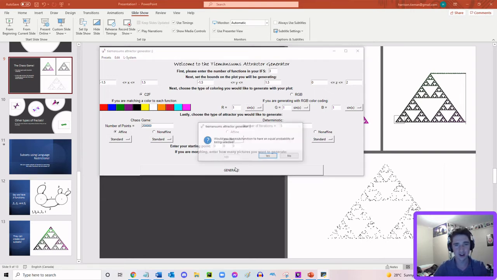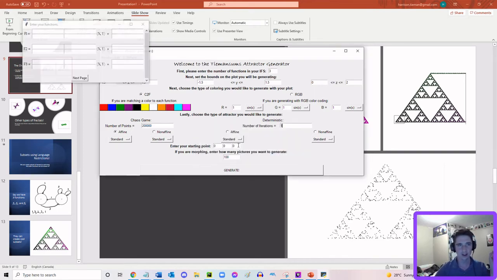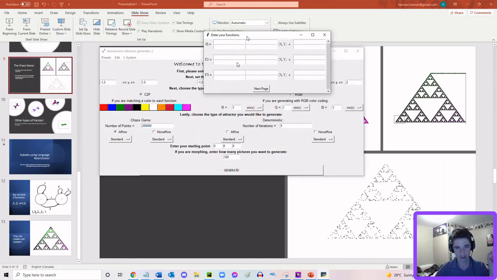So I'm going to press generate, and it's going to ask me if I would like each function to have an equal probability of being selected. If I were to press no here, it would bring up a submenu that would say, oh, I want function 1 to have this probability of being selected, I want function 2. I don't want that right now. I just want them each to have an equal probability of being selected. So I'm going to press yes here, and it brings me to this menu.